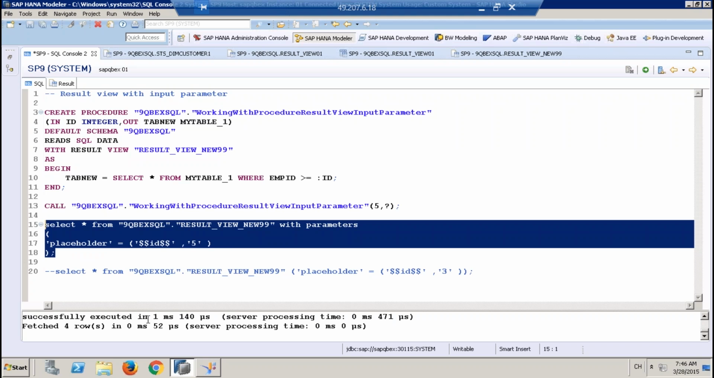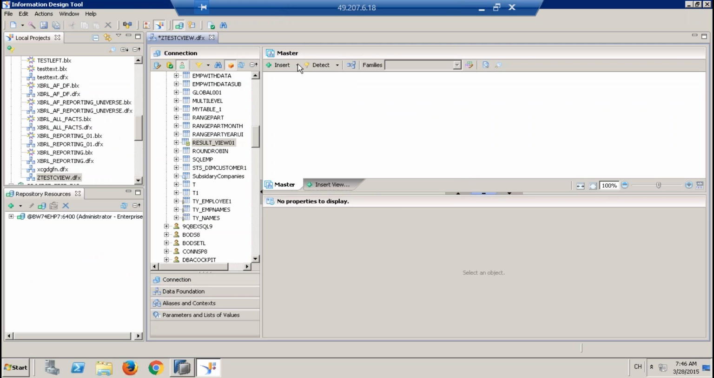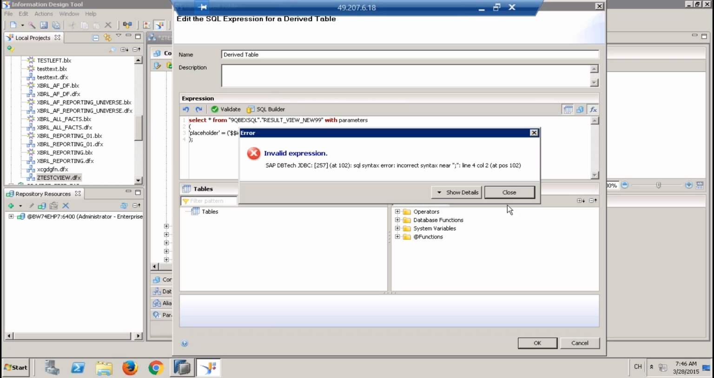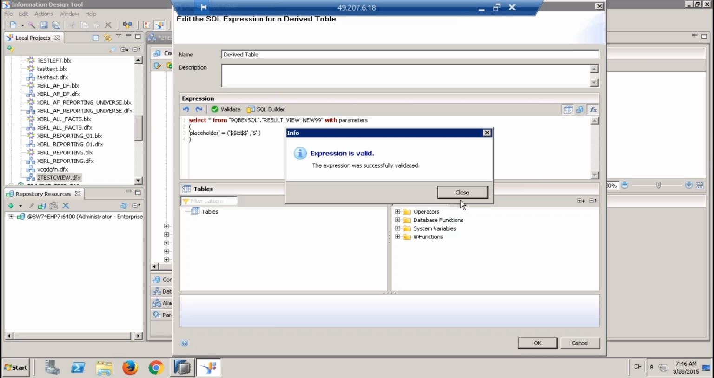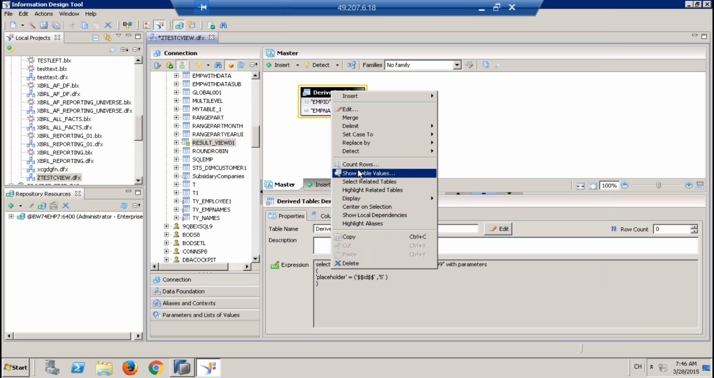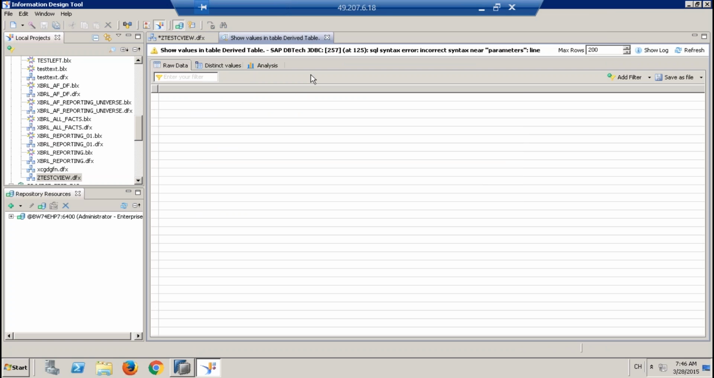How will I use this column view in HANA? Because it's not a straightforward column view, right? So what I'll do, I'll just say use this. Since you use a derived table concept, then place your view. Let's say like 5. Say validate. No semicolon. Just say okay. Then when I try to see the data, it is basically some syntax.